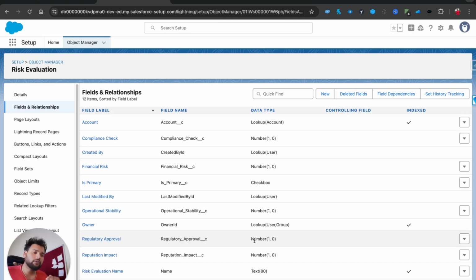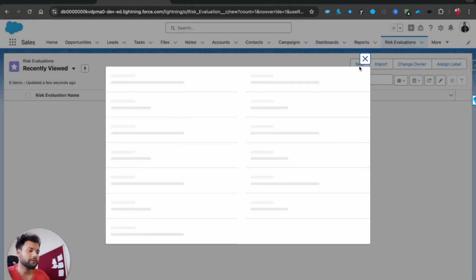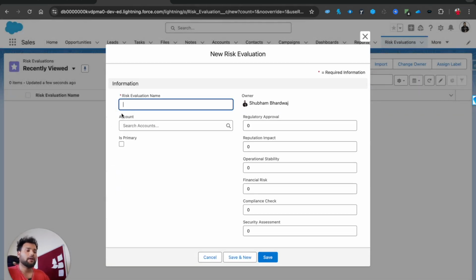Now the thing that I want to let you know, whenever we are going to make a change, for example we have all these 6 fields, or let me show you with more visuals. Now let's say here I'm going to create a new record. Now see this. Here first of all we need to type the risk evaluation name, then account, and is primary. Is primary is basically because we can have multiple risk evaluation records, so we only need to choose the primary one. Now for now you can see all of them are 0, right? Like the default value is 0.